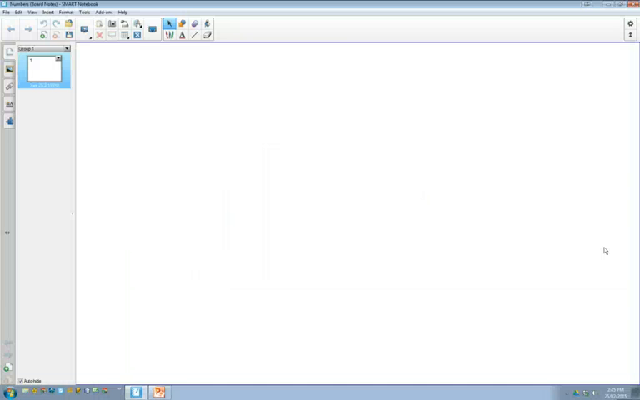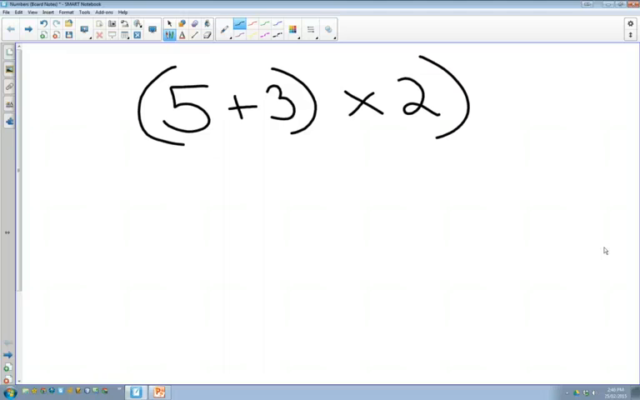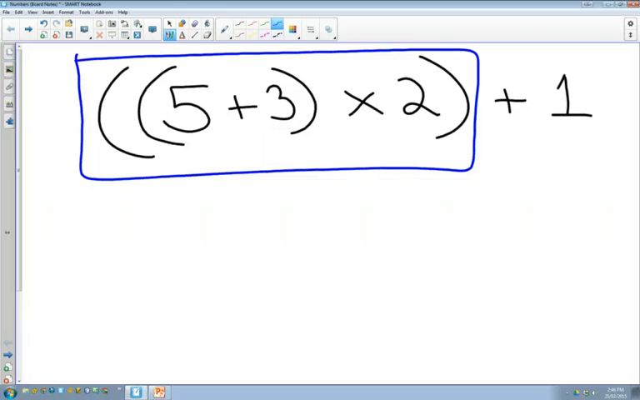Okay? What if I did this? 5 plus 3 in brackets, times 2 in brackets, plus 1. It's a little more complicated, but how do we do this? Well, we always go to brackets first. Brackets are a package. So I see a set of brackets right here. This is a big package. So imagine it's Christmas time and this package arrived in the mail. You got a big package. Ooh, cool. So I'll worry about this later because I have to deal with this package right now.